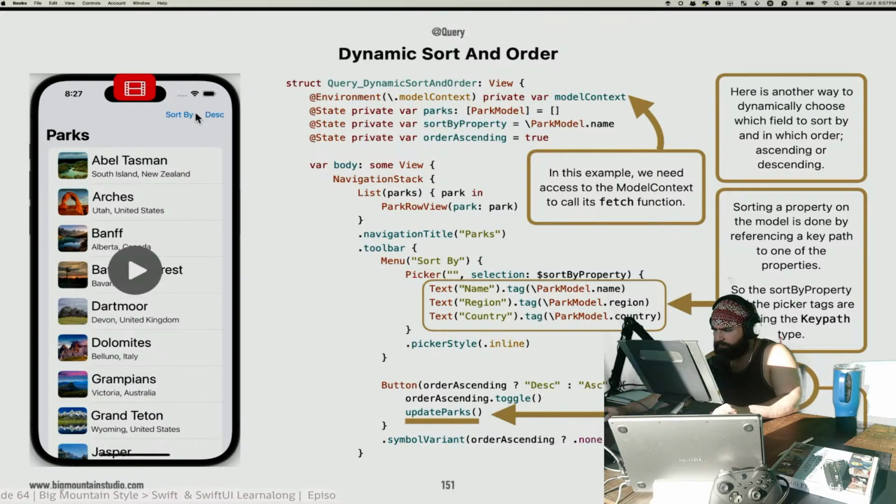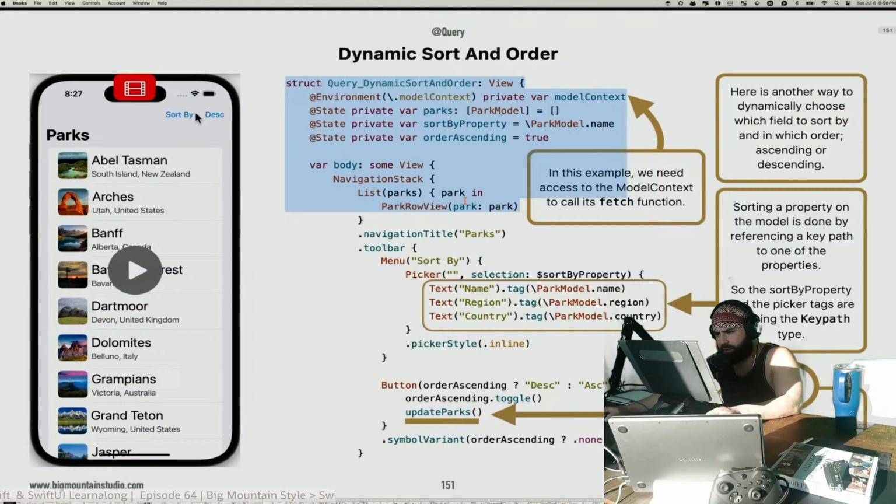What is update parks? Well, we can guess, but let me read this code real quick. It's a struct, a query named by convention, dynamic sort and order. Of course, it adheres to the view protocol, the environment macro, and then the key path to the context that we want to use. We throw that into a variable for use inside of our type. And we want all of these values to be tracked state, since these are all values that we'll be interacting with and will change. Then the body, an opaque type, some view, nav stack, a list of parks, and for each one, we want to display the park row view.